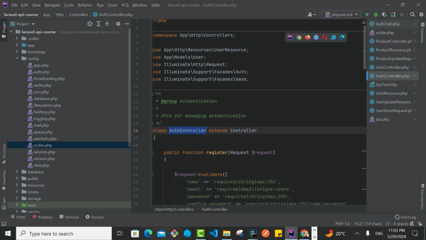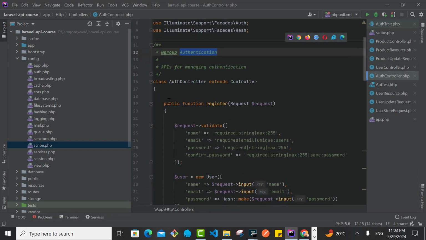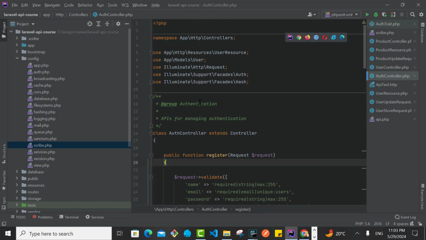So for that, I'll add just this comment here, and you'll say @group, and then the name that you want to appear as the menu for these APIs. So all endpoints that point to register, login, and logout will be specified under authentication. And then "APIs for managing authentication", this will be the description.